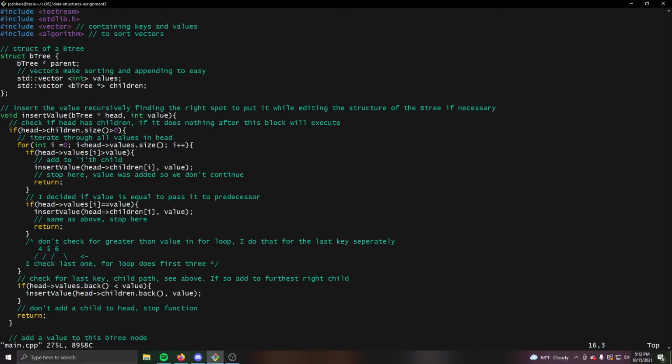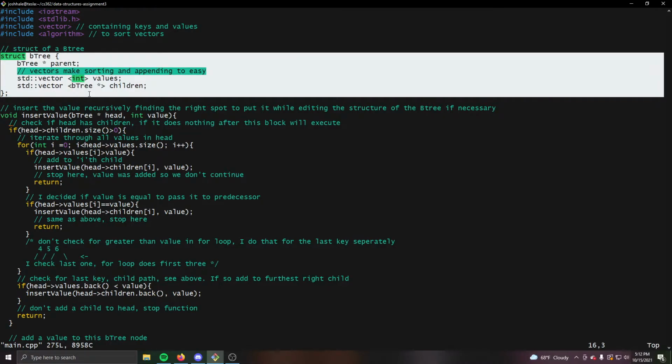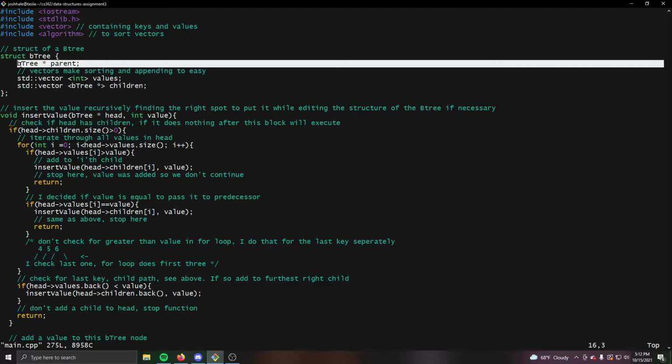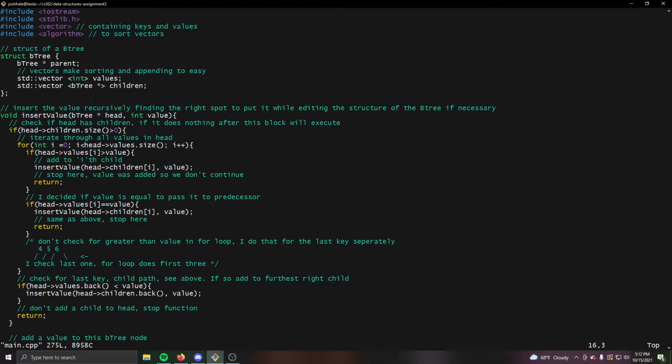So if I go into main.cpp, my B-tree is not a class, it is a struct. I thought it would be simple just to make it a struct, and I have a reference to the parent, because doing all of the checks when I'm adding things, I have a parent reference there, so it's easier to make sure I know where I am on the tree and what's going on. I have vectors for its values and its children, and its children keys are always plus one more than its values if it does have children.